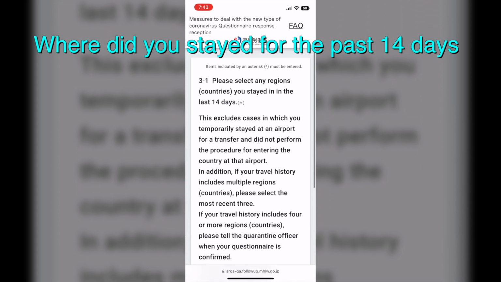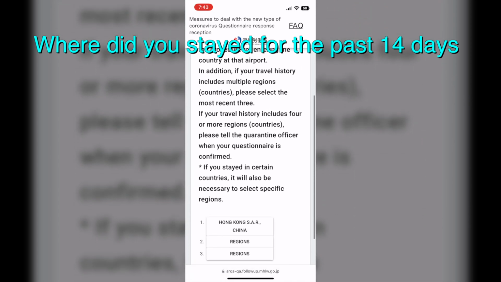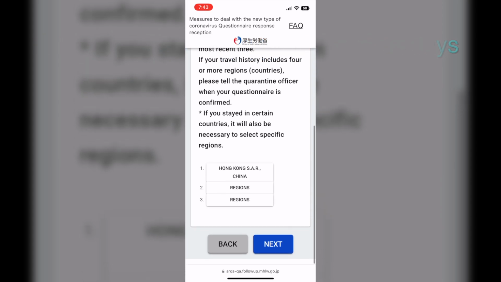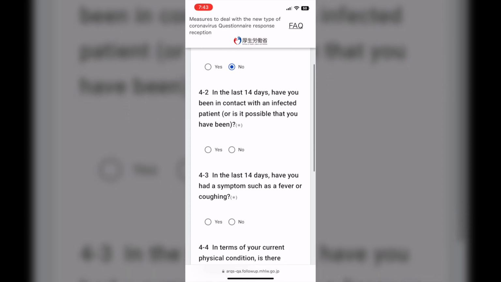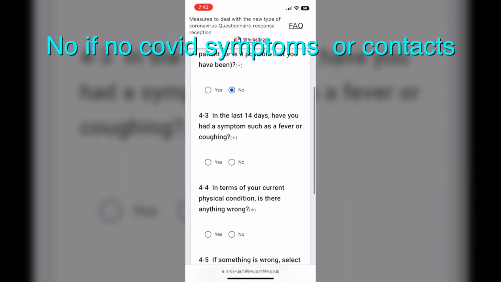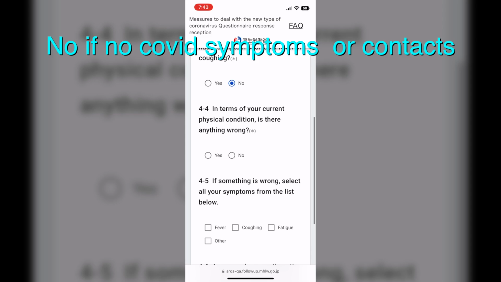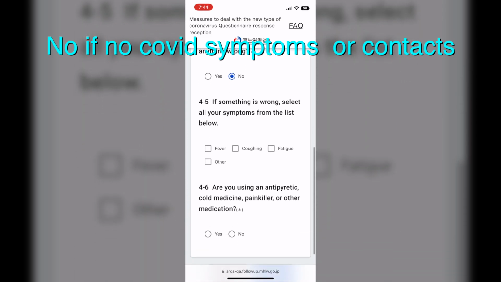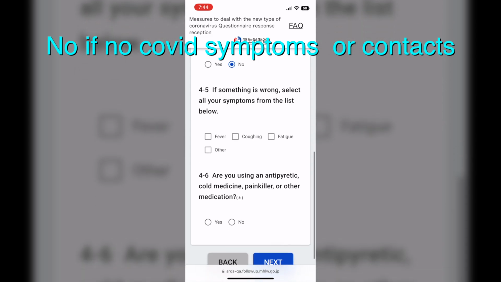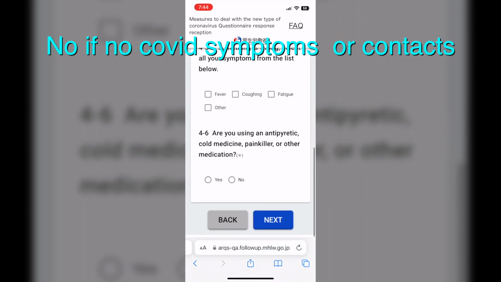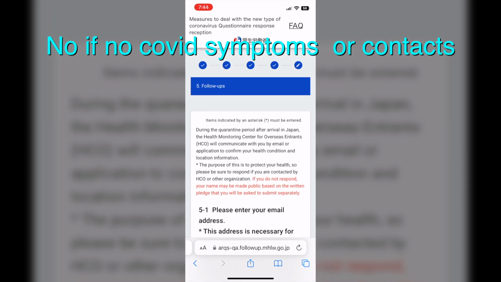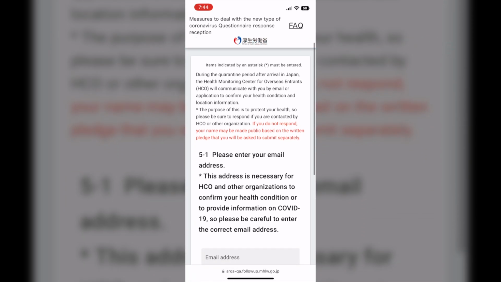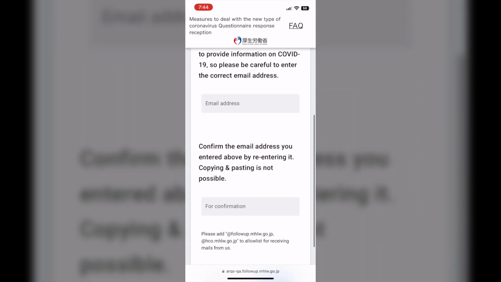The third question is about where you stayed for the past 14 days. So if you didn't move to any other cities, just input your city of residence. Then you will see a bunch of questions asking if you have been in contact with COVID patients or have any COVID-related symptoms. If you did, what are the symptoms and are you using any medicines, painkillers, or medications relevant to the COVID symptoms? So basically just click no if you don't have any and move on.